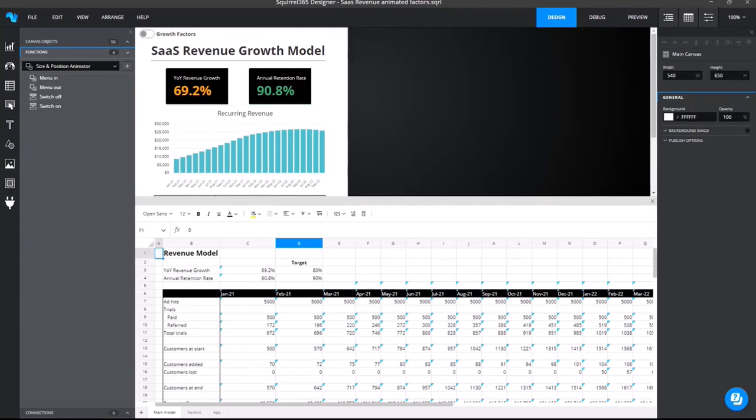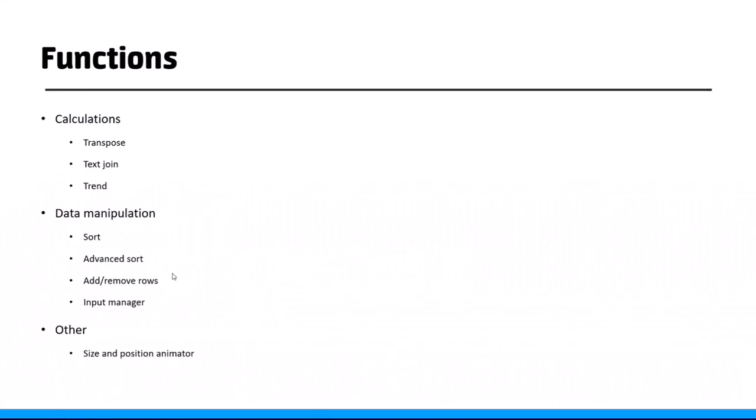So those were the functions: transpose, text join, and trend, calculations in the sheet, sort, advanced sort, add and remove rows, input manager as data manipulation, and then the size and position animator. Now, I said I'd tell you it's the size and position animator which is not going to be available right after the webinar. We've got a little more work we need to do on that before we release it, so that will be coming in the next couple of weeks or so. But all the rest, as I say, will be available shortly after the webinar.